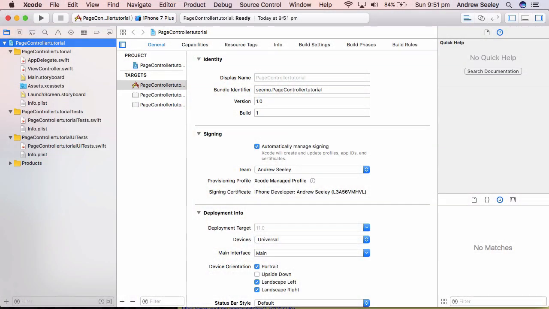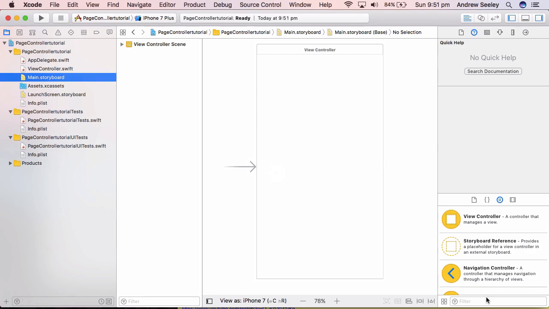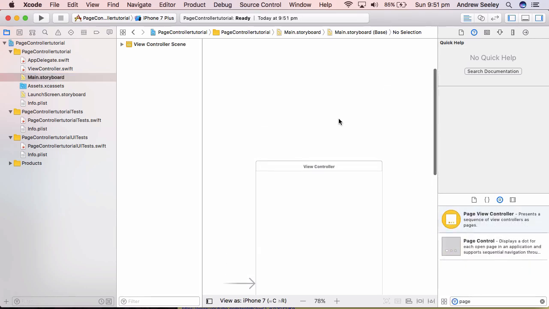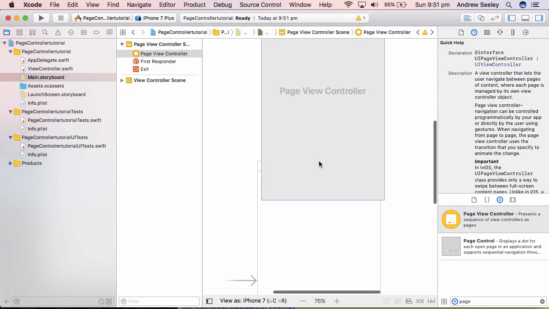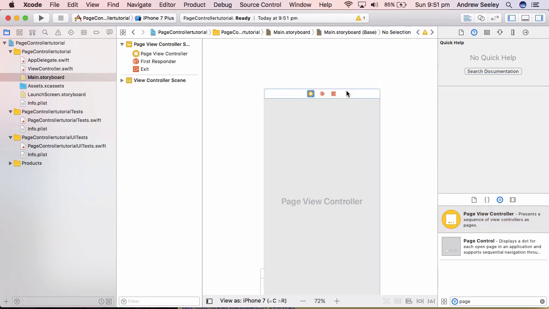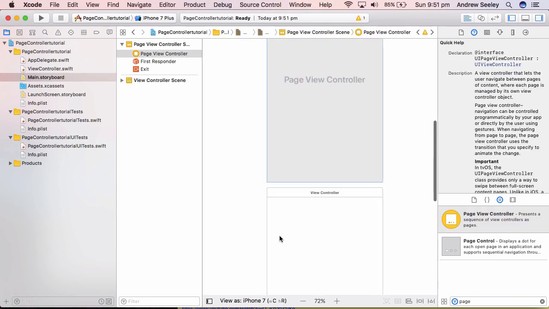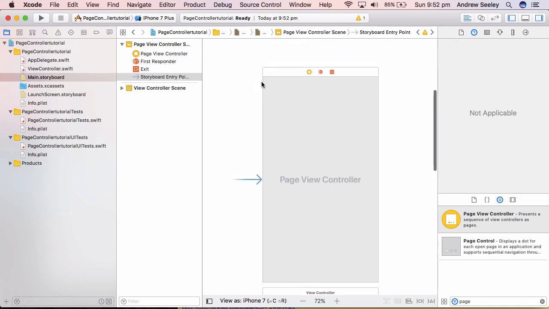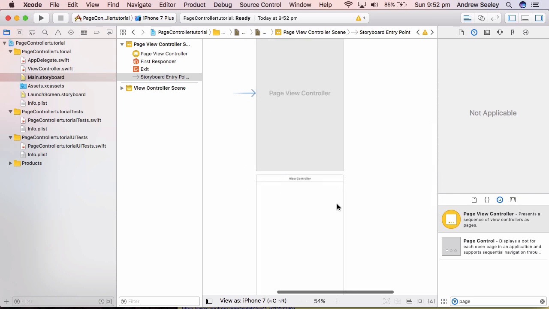Alright, so let's get into setting up our page view controller. First of all, we need to go over to our main.storyboard, and in the Object Explorer, we need to search for page view controller. Set that above the default view controller. Next up, drag this arrow. So the default view controller that the app starts off on is the page view controller.